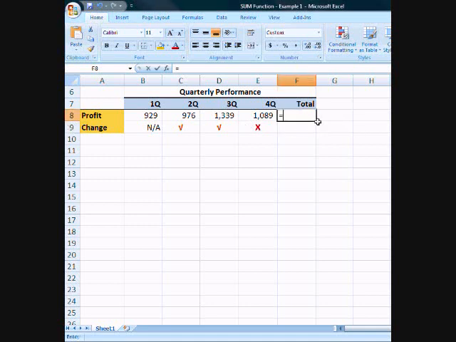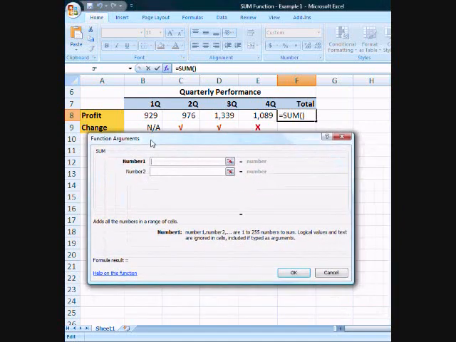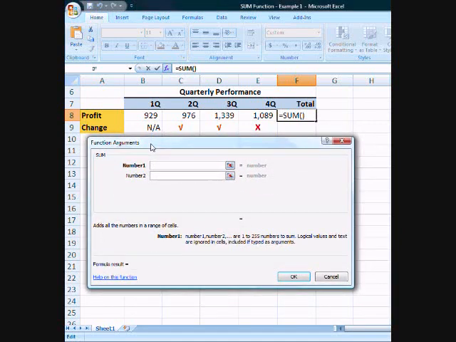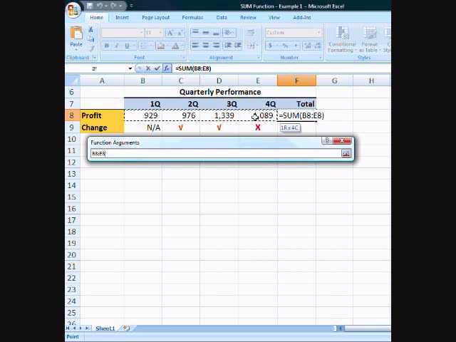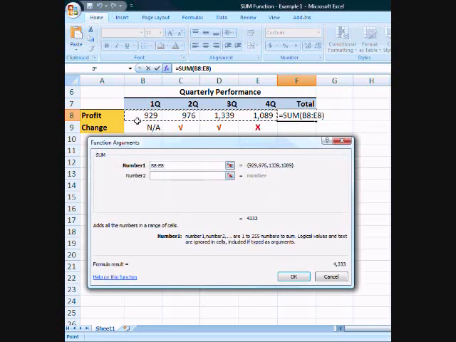So we're going to go ahead and start with equals sum, and I'm just going to pull up the function menu so we can see what's going on. The sum function, when you have the menu bar open, it'll give us a summary of what's actually happening. The first thing you can do with the sum function is get a sum of a range. Okay, so if I highlight all of the quarters, then we get 4,333.